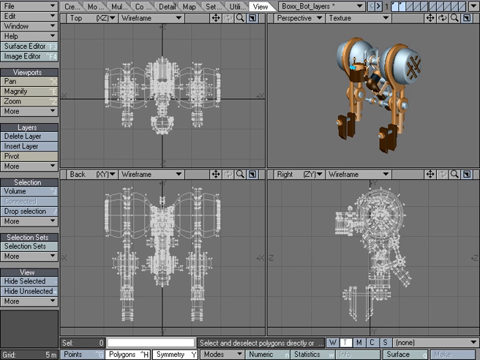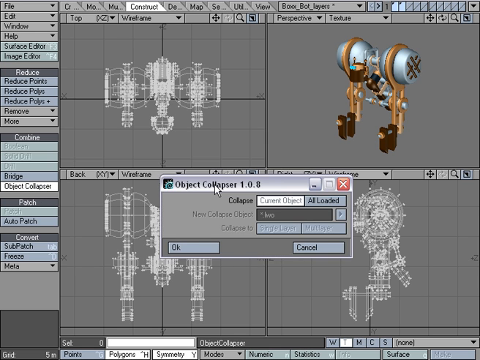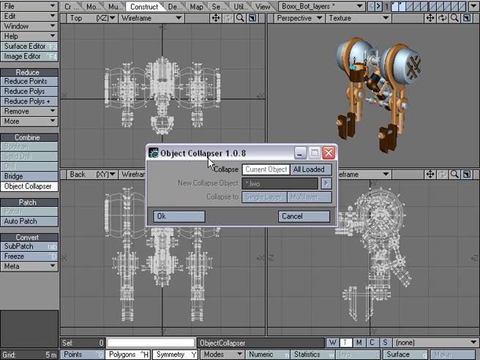Now here's something that's really cool. Let me come over to my Construct tab and open up the Object Collapser tool. Now what this does is it allows me to, if I had a multi-layered object and I wanted it to be collapsed down into one object, it's not like cutting all layers and pasting them into one layer. It actually will cut all the layers and create a new object for it, which is cool.